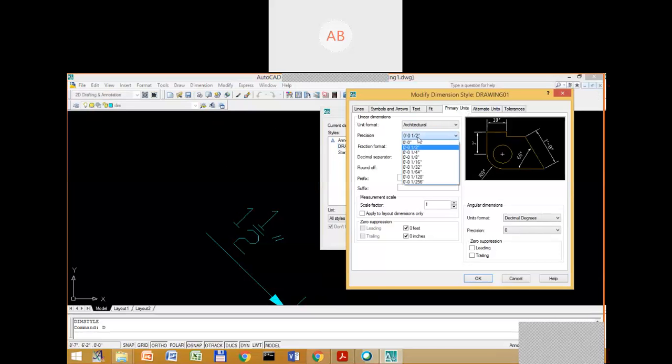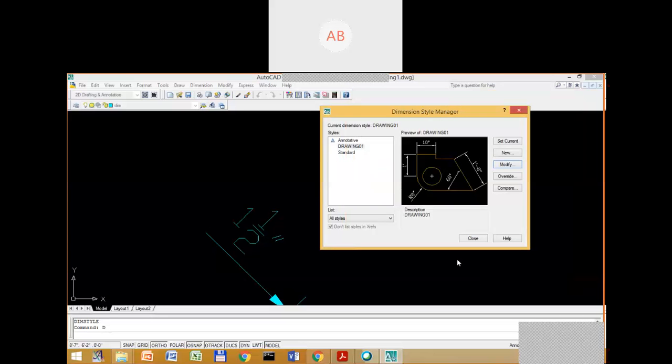Before it was 0 feet 0 inches, so it cannot go beyond 0 inches or 1 inch or 2 inches. That was the lowest count. If you keep it 0 feet 0 inches, look at this figure, 1.5 inch, it will be showing as 2 inches. Why? Because you are rounding off the decimal part.